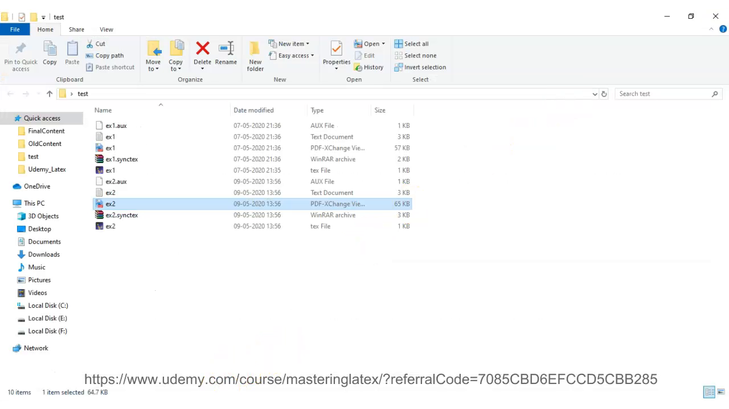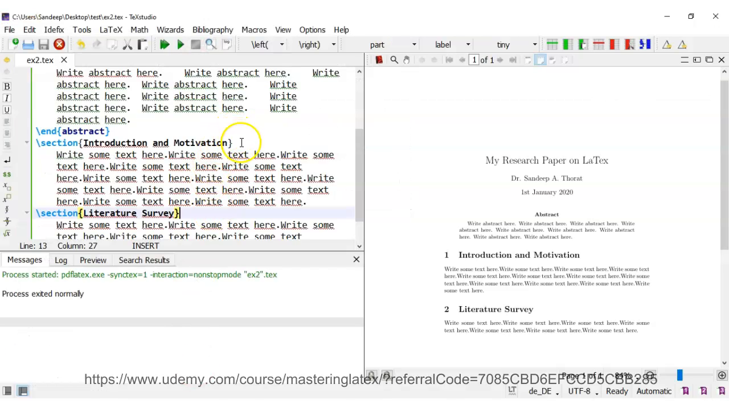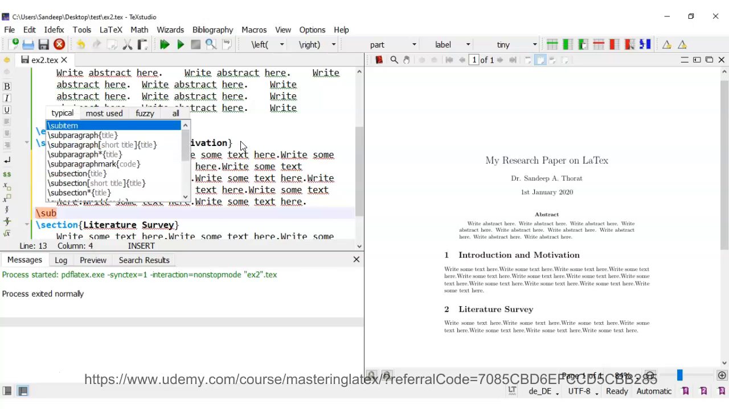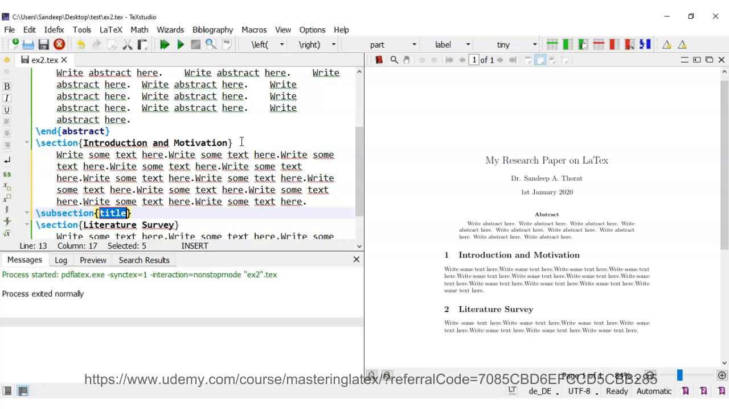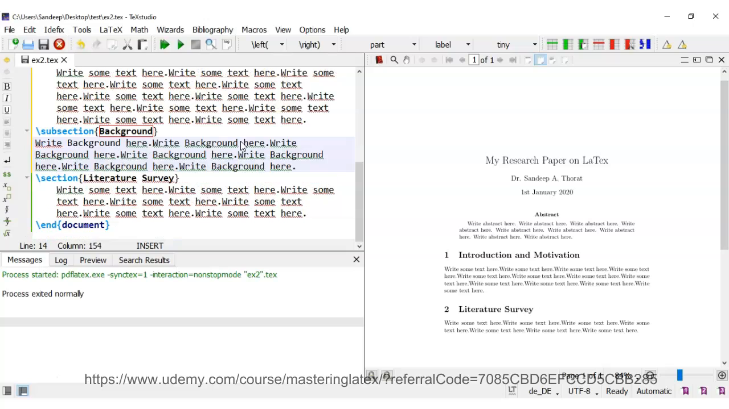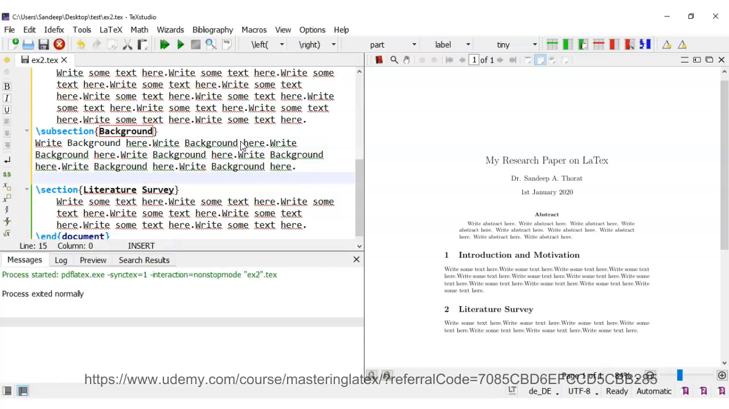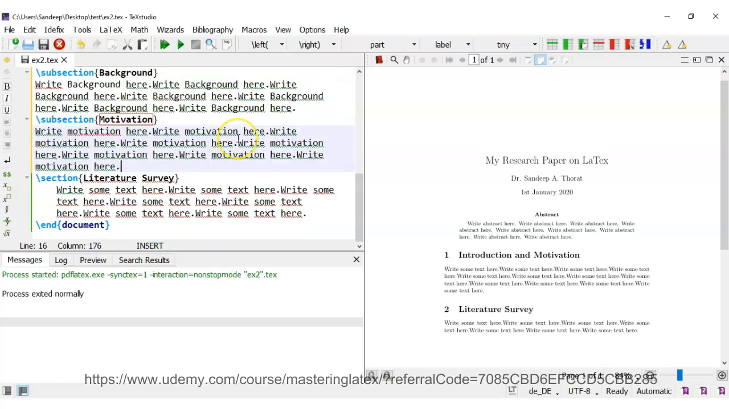Let's go back to the TeX file. So let's add now some subsections inside this first section, that is introduction and motivation. The command for this is \subsection, and give the name of that subsection. Maybe the name is background. I'm adding some text here. Let me add another subsection. Let's compile and build the document now.